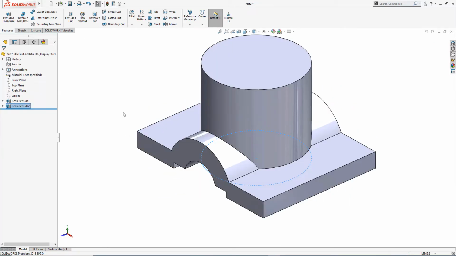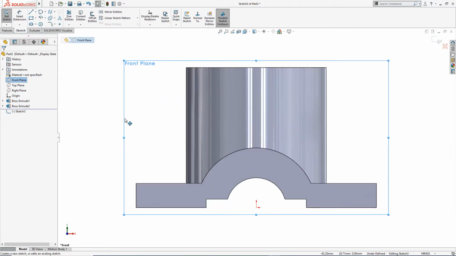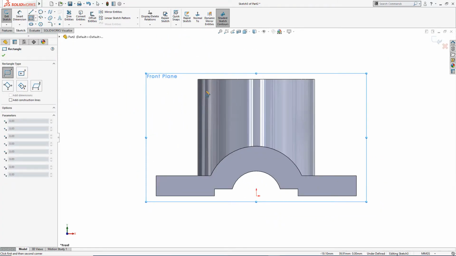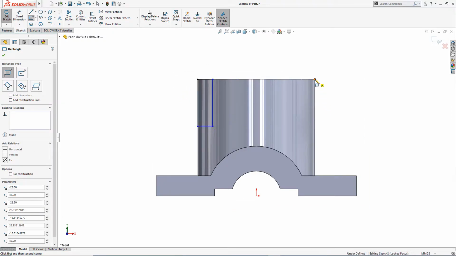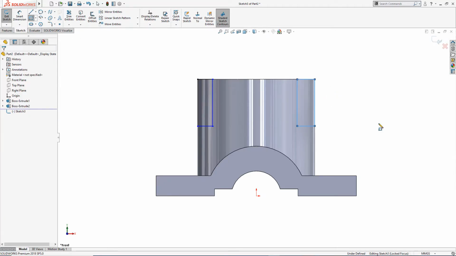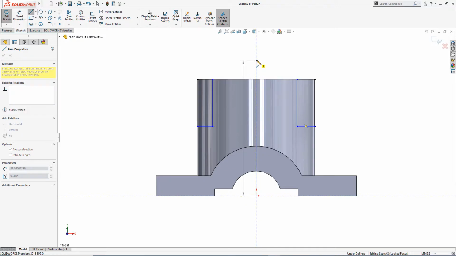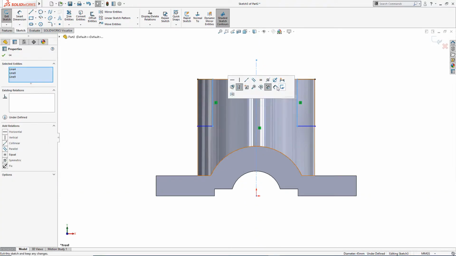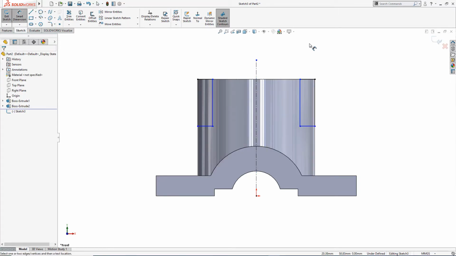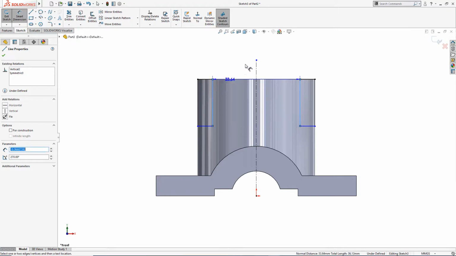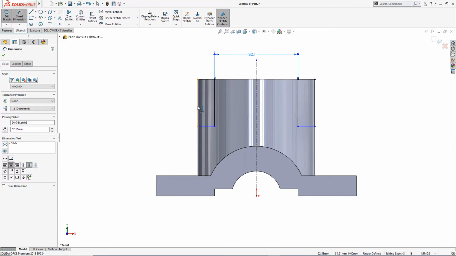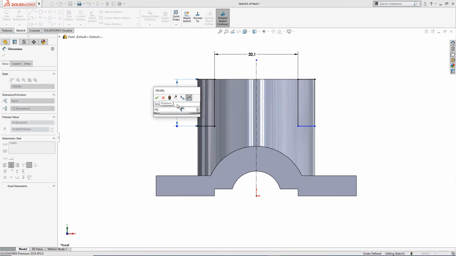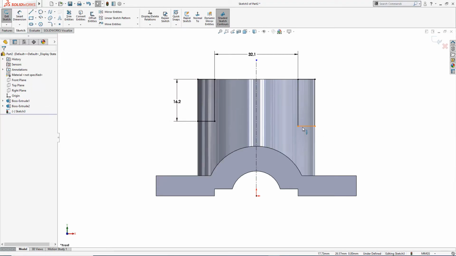Okay, this is done. On the front plane I will draw a couple of rectangles here like so, and one here. I will draw a center line and I will make sure that these are symmetric. Okay, now I will give this dimension here, 32.1 millimeter, and this is 16.2 millimeter, and these both are collinear. The sketch is fully defined.